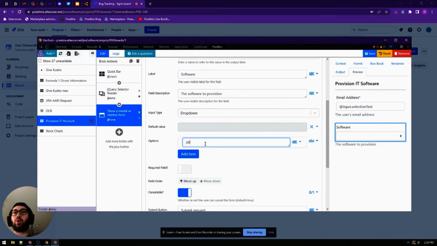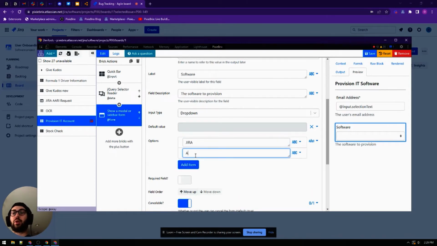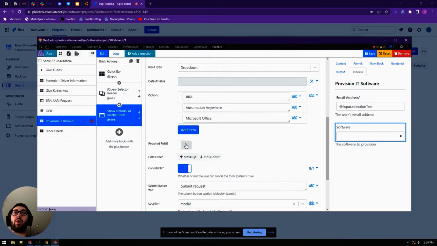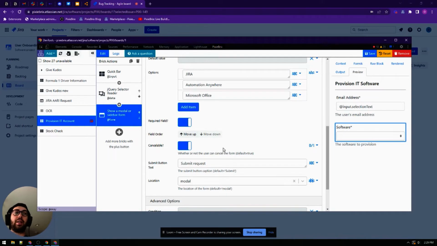The first item could be Jira. The second item could be Automation Anywhere. And maybe I want a third item, why not? Microsoft Office. You can obviously customize this to be as extensive as you want. I'm going to make this field required, and that's pretty much it.